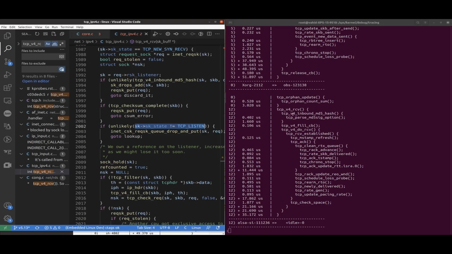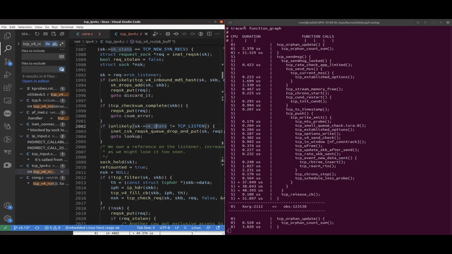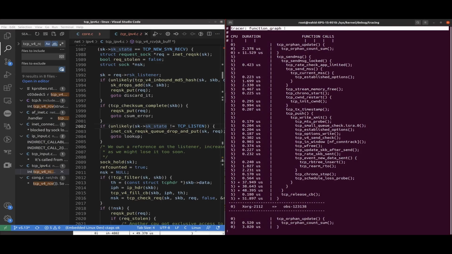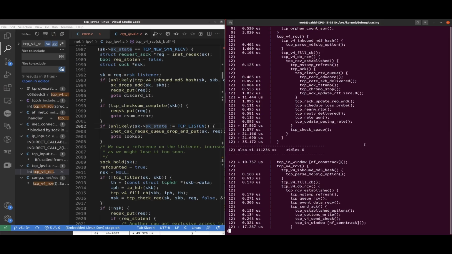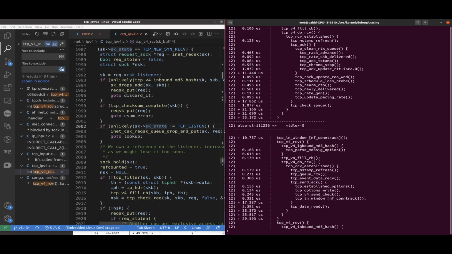Now you can understand why I would do a function graph tracing, right? Because it tells me that in this case, this condition was not true, and maybe that makes sense, or maybe that's a bug, or I don't know. And by the way, I forgot to tell you here that the tracer is function graph, and you can see that.